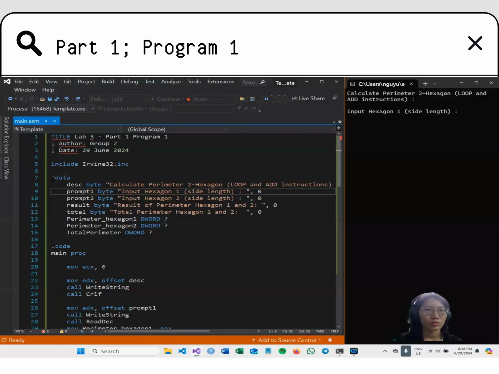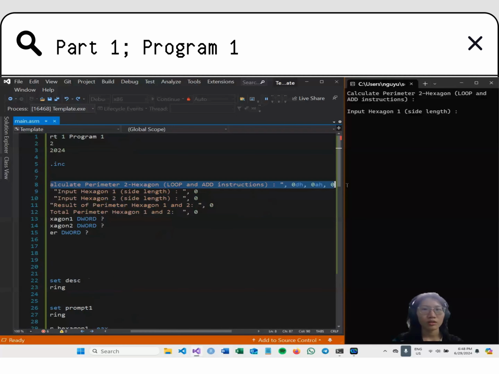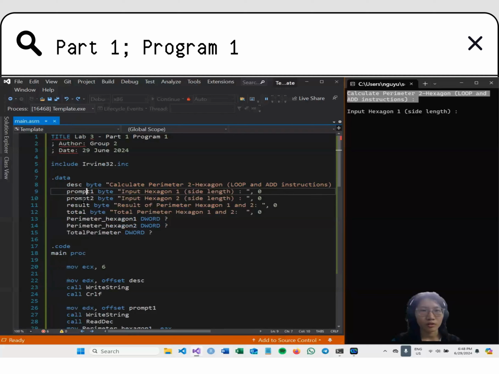So first thing first, we look at the .data, and we have a few string instructions here. The first one is the description to display the title of this program, and it's already here since I already ran it. And also we have prompt 1 and prompt 2 asking the user to give an input for the side length of hexagon 1 and hexagon 2. And also we have the result.